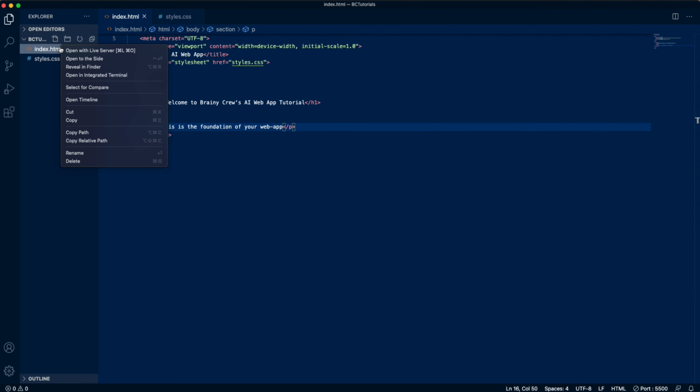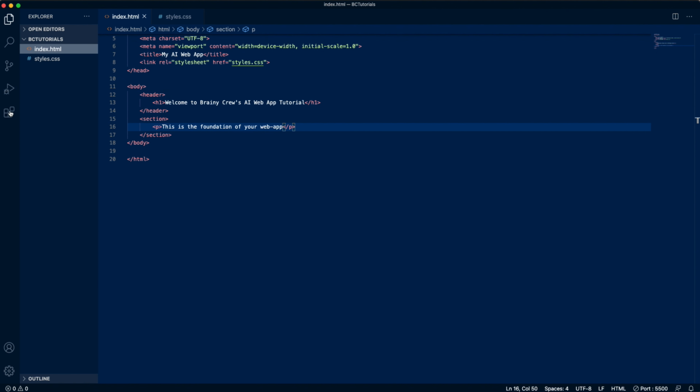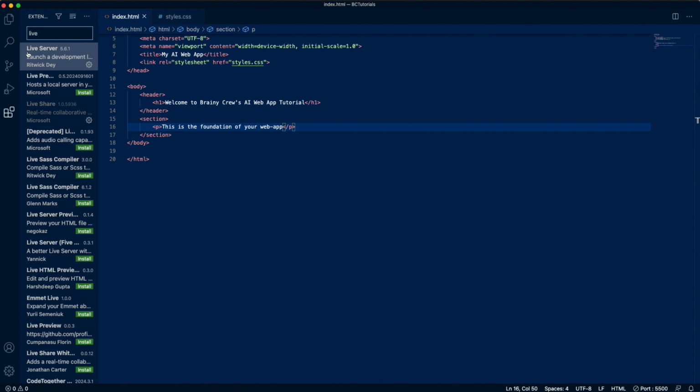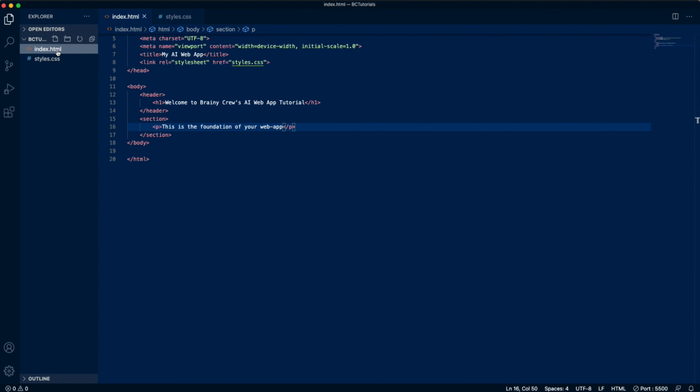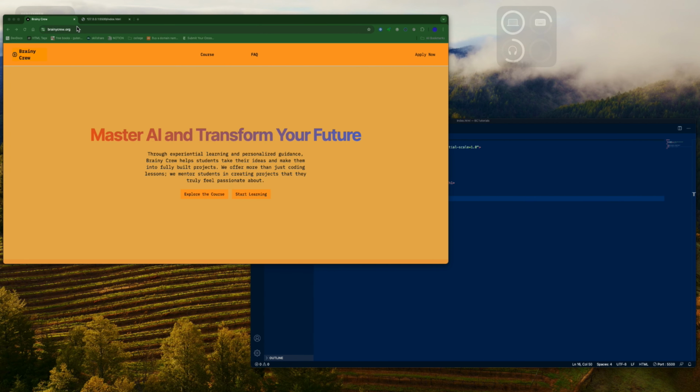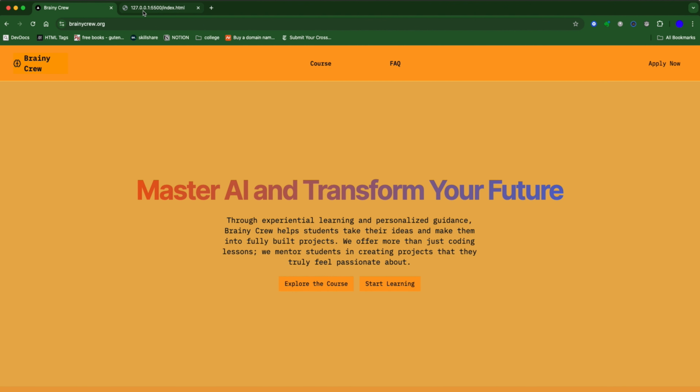If we right click on this and open with live server, it will automatically open in a browser. And if you do not have that installed, you go to extensions, search up live, and it should be the first one. So once we open this, we'll see this. This is our H1 tag right here, and right below is our P tag, which is much smaller.